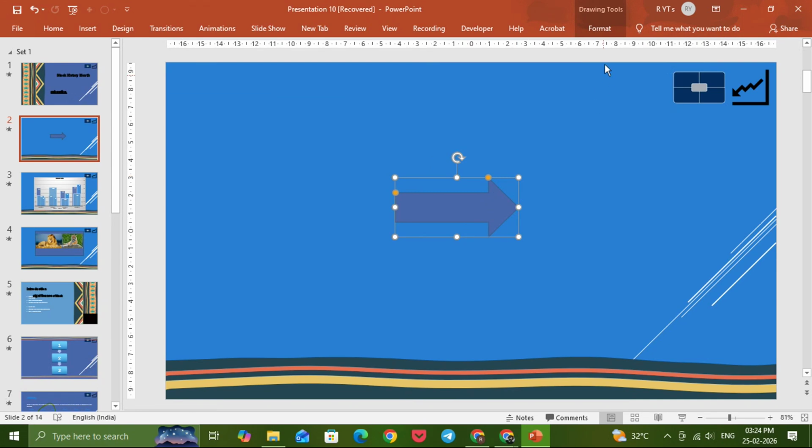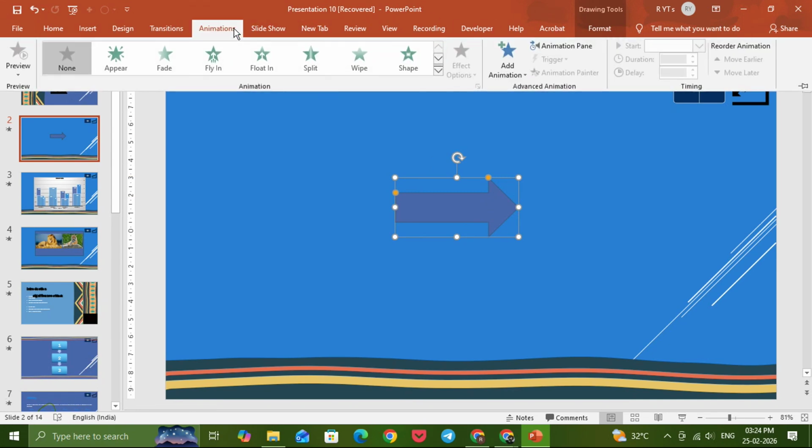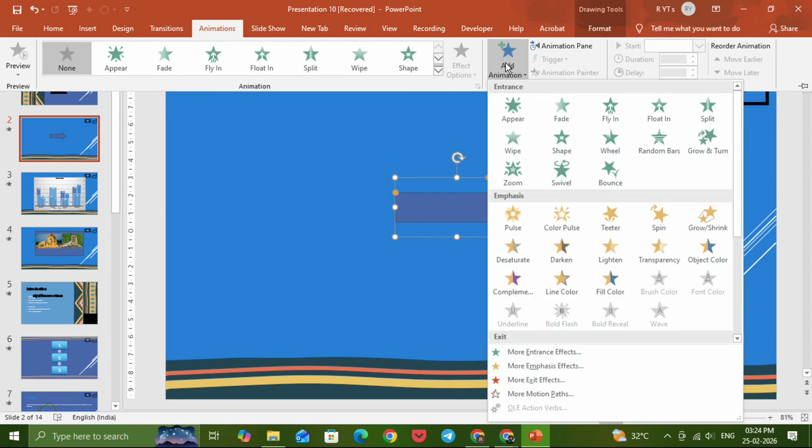Next, go to the Animations tab at the top of PowerPoint. This is where all animation effects are controlled. In the Animations tab, click on Add Animation. It's important to click Add Animation instead of choosing an effect directly, especially if you plan to layer multiple animations later. After clicking Add Animation, look under the Emphasis Effects section and choose Spin.